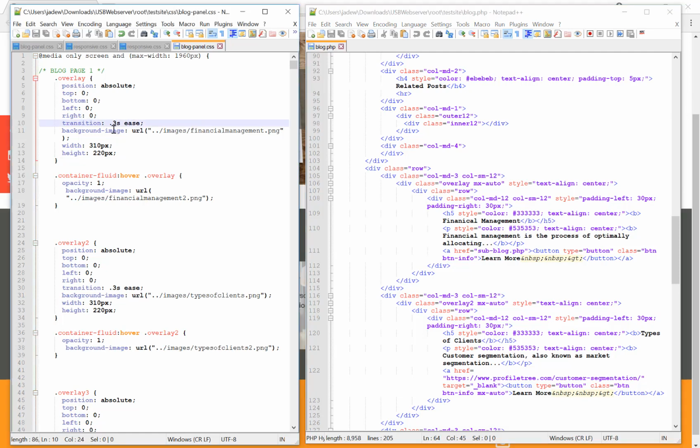There's a transition of 0.3 seconds, which allows the background image to change from the first financial management PNG to the second financial management image once the user hovers over it, and its opacity changes to 1. So basically it becomes visible and appears over the first financial management image. I also set them to a specific width because they are set as background images rather than just placing the actual image tag in themselves.